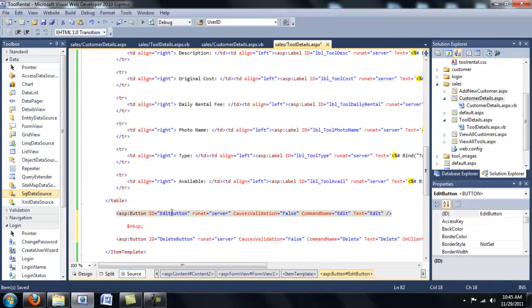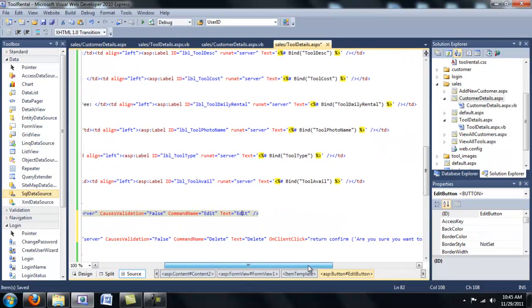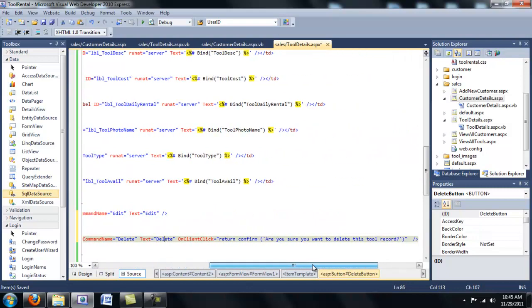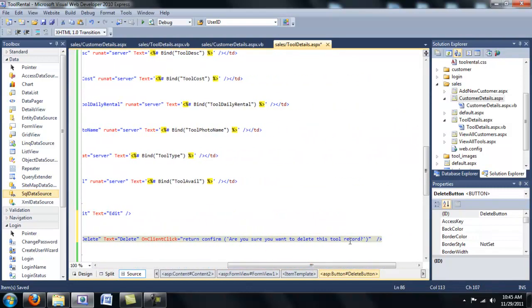So they're going to be ASP buttons. They're going to get unique IDs. I've separated them with a space just to kind of clean them up. Run at server causes validation. What's the command name? Edit or delete. And then the text that appears in the button will be edit and delete. And for the delete, I've just put in this confirmation again. Are you sure you want to delete this tool?